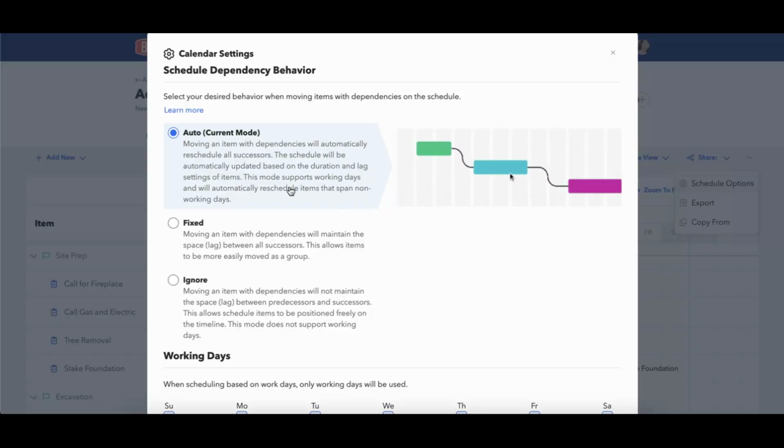As you can see, I have this as my current mode for this particular schedule. But if I wanted to, I could switch it to fixed mode. Now, if I did that in this particular schedule right now, it would definitely create an issue with the schedule, and that's because the fixed mode is a little bit different. Essentially, moving an item with dependencies in the fixed mode is going to maintain the space or the lag between all of the successors.